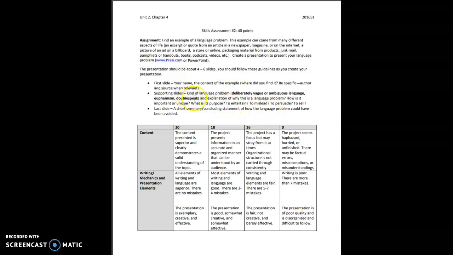In the supporting slides, you want to explain what kind of language problem it is, and you can see that the 4 kinds are here, why it qualifies for that type, and why it's a language problem. How is it perhaps causing some problems, or what was it intended to do? Was it done intentionally or unintentionally? What might be the consequences of it?